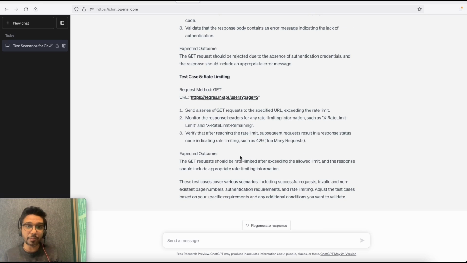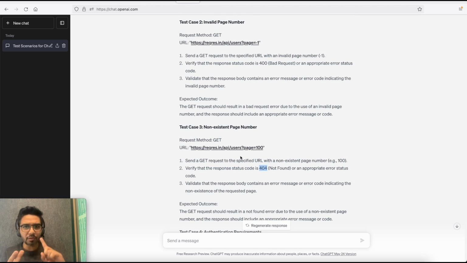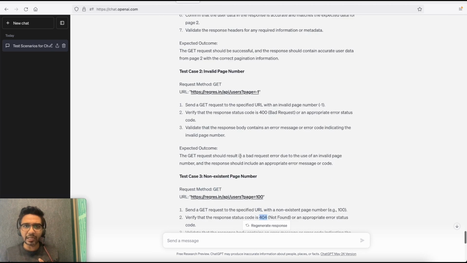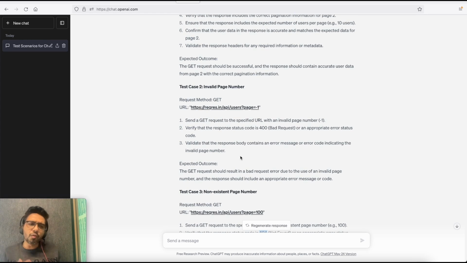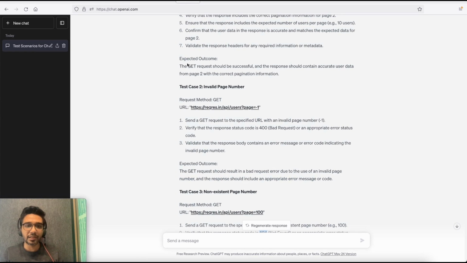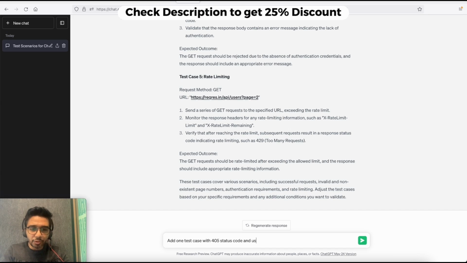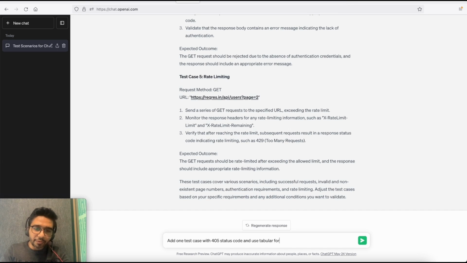But for example, now you are not satisfied with it, because it has covered 400, 401, 404, 429 and one success. This is good, but you want more. You may want a little bit more on that. So how can you do it? Add one test case on 404. It has already added 404. 405 status code means method not allowed. Let's say you want to add one more. So what you will do apart from this: add one test case with 405 status code and use tabular format.